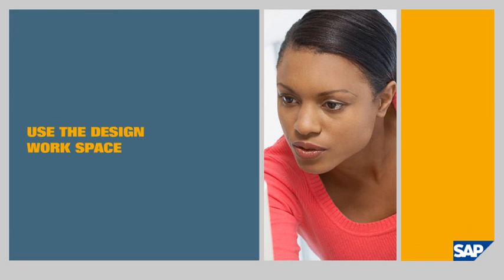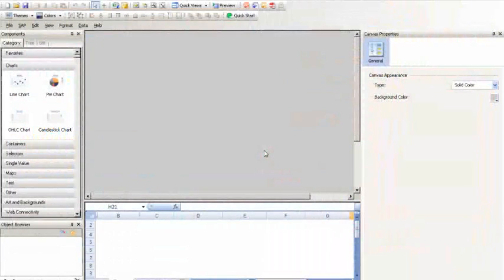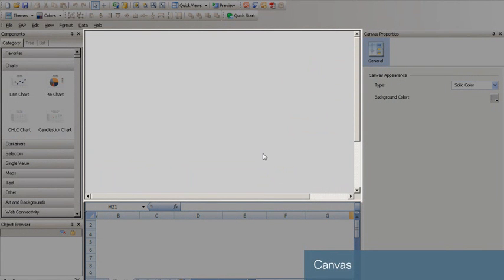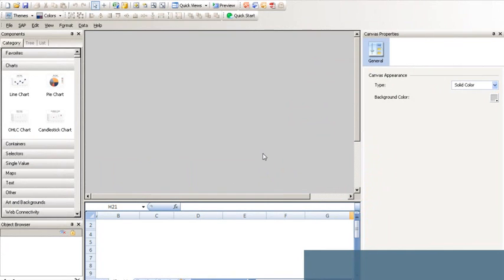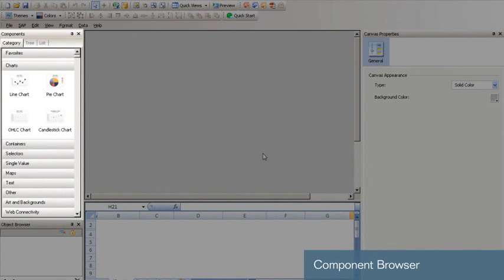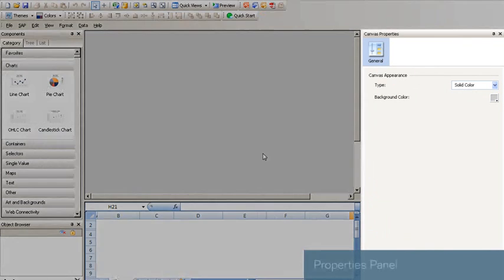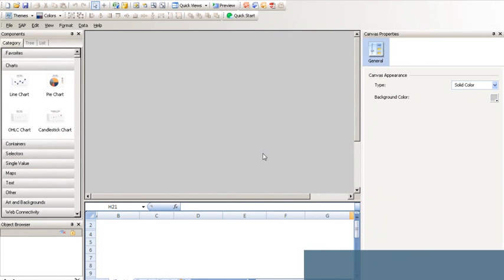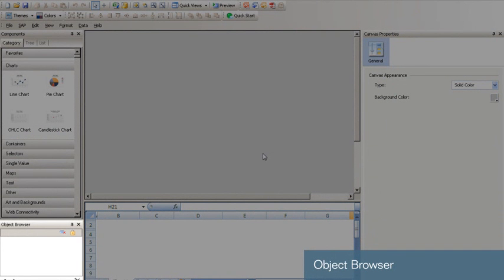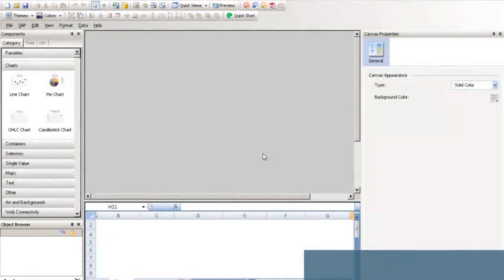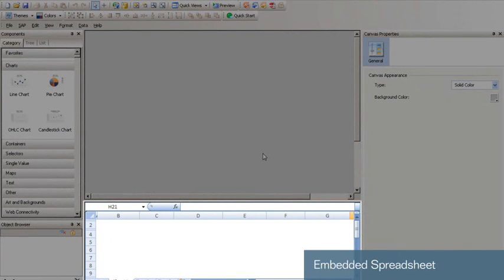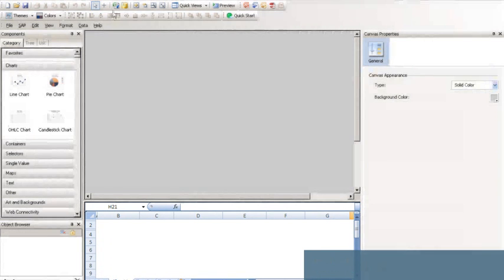Use the design workspace. There are 5 major panels or areas within the workspace of the designer. The canvas is where your dashboards take shape. The component browser is where you select charts, maps, and other visual elements. The Properties panel is where you edit the attributes of a selected component. The Object browser provides quick access to existing dashboard components. The Embedded spreadsheet is where your Excel data sits.